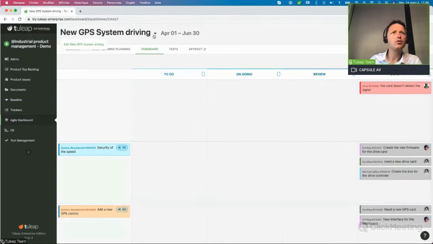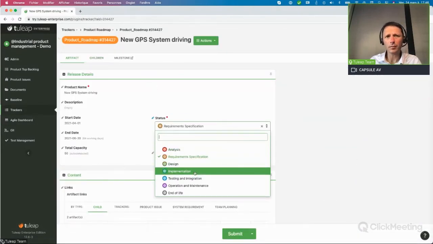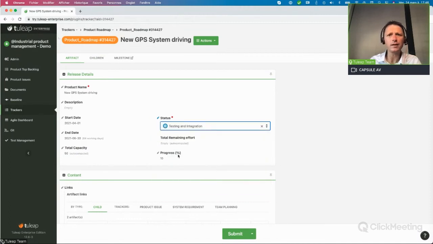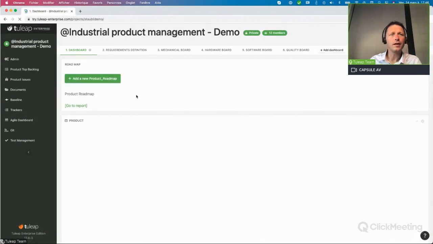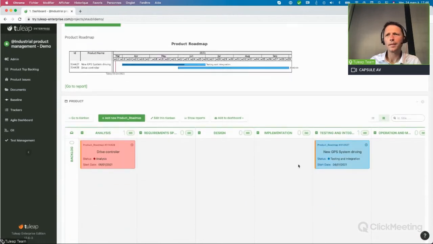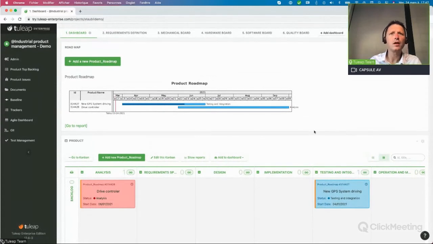Okay, so the new GPS system driving, I have to change its status. So there was the design, the implementation, we already did it. Now it's testing and integration. Okay, so you can see here, it's here, the new GPS. So as you can see, you have several ways to modify the information of your data and of your tracker. And so now what I want to do is to test it.